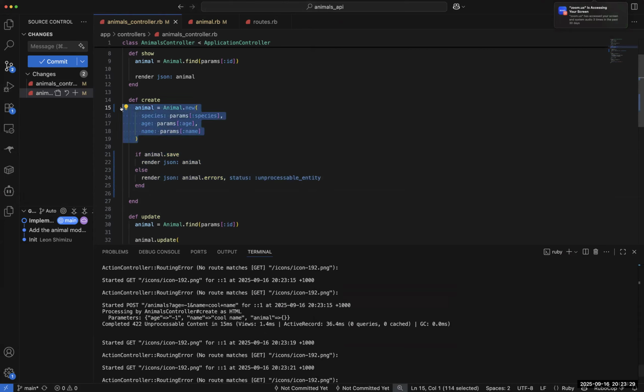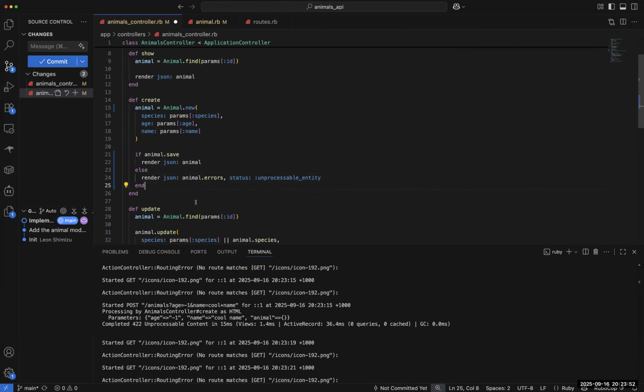I'm going to initialize the animal and add a condition to the save. If it saves, then render it normally. Perfect, that's fine. However, if it fails, then tell me what the errors are and give me a proper error status. Does this make sense, you guys? Okay. So that's when and why I would use this versus the exclamation point.